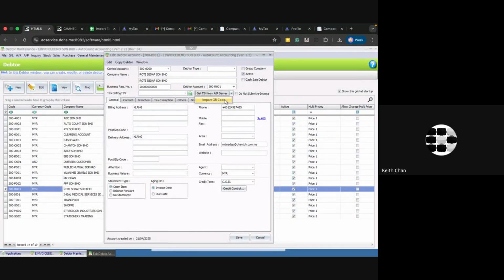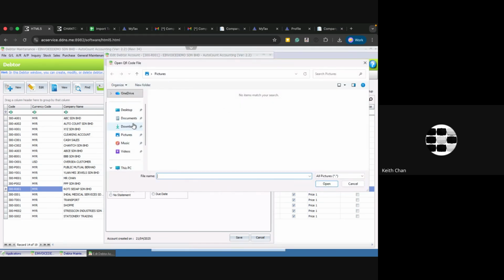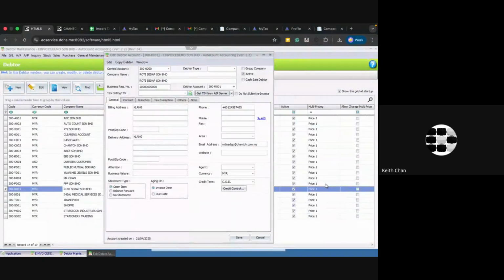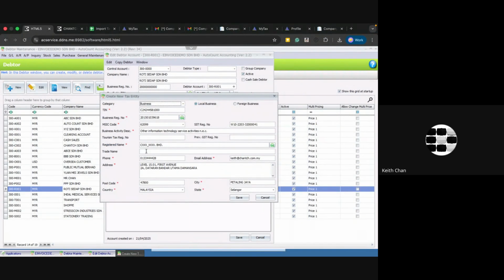Okay, let's say you have the QR code, so you can import the QR code. Let me see whether it's here. Okay, so this is the QR code picture. You just open it, and everything follows your MyTax information. So this makes no mistake, because this is exactly the same as what they entered in their MyTax MyInvois portal. Okay, this is another easy way.